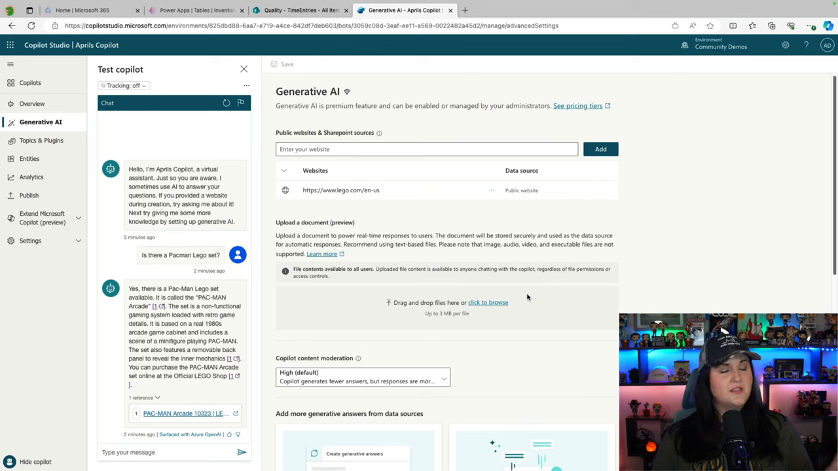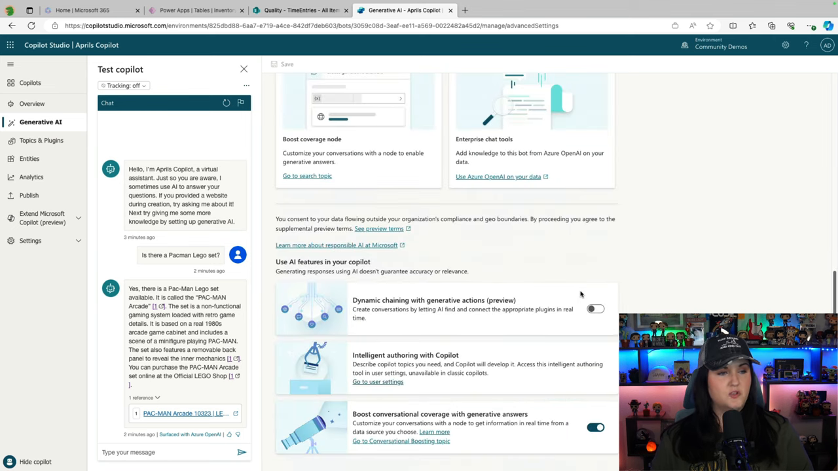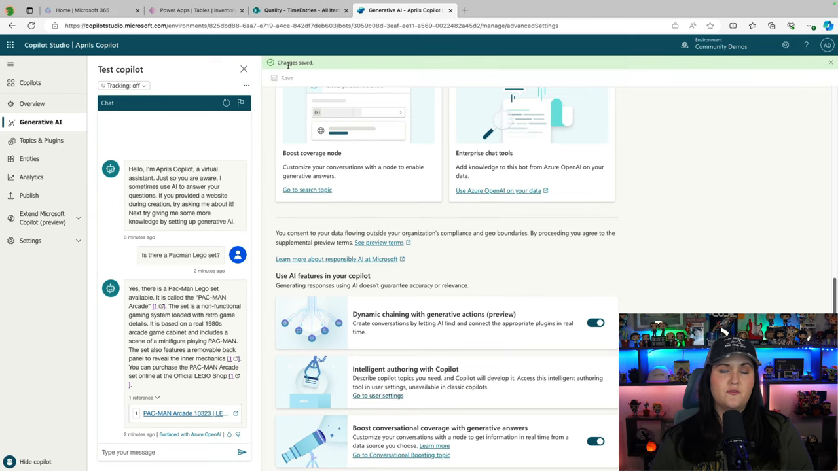So in this generative AI section here, we need to go here first before we can start using generative actions and plugin actions. There's some settings that we need to enable. So if we scroll down to the bottom of this page, you'll want to make sure that generative answers is enabled, which it is, but also if we want to use plugin actions, to enable this dynamic chaining with generative action setting. So this will make sure that we're able to do everything that we need to do. And when you enable or disable any of these settings, you want to make sure to save it up here in the left-hand side to apply that for your Copilot.